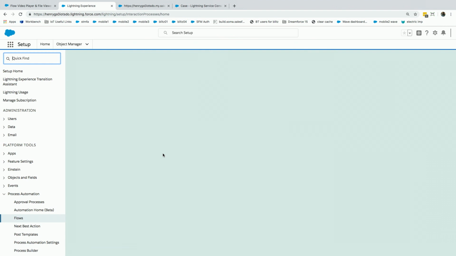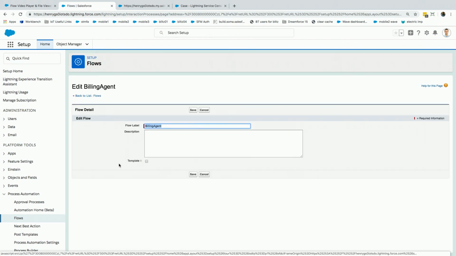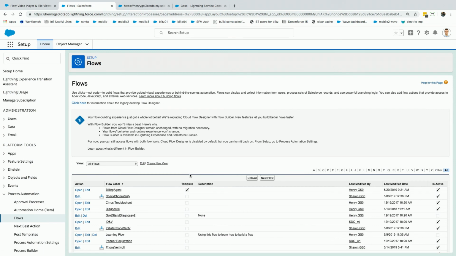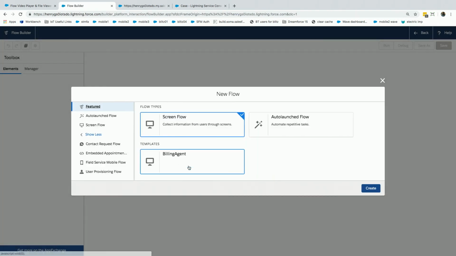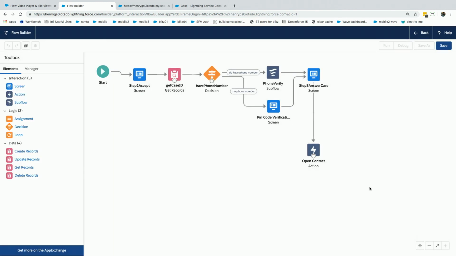So now you have a pre-built process. Now I want to make this a template so any other admins can start with this exact thing, so you don't have to start with a blank canvas. And all I have to do is check this checkbox saying that this flow is a template. And once I have that, when I create a new flow, that flow is now available in the template section. So you can just start with the existing one, and you'll be able to edit it and also improve on it as well.